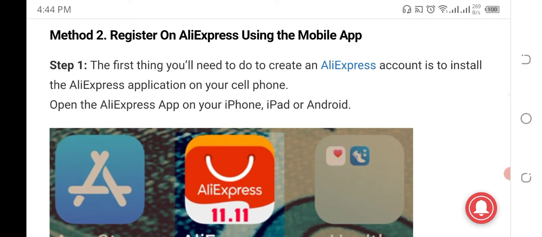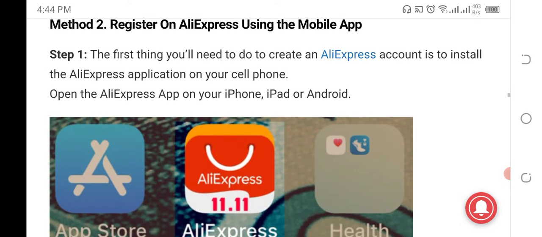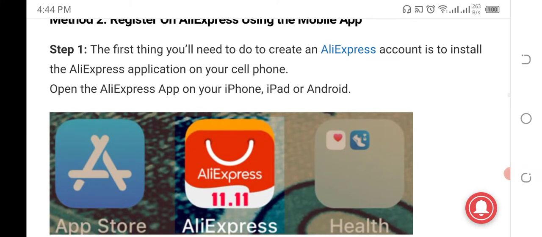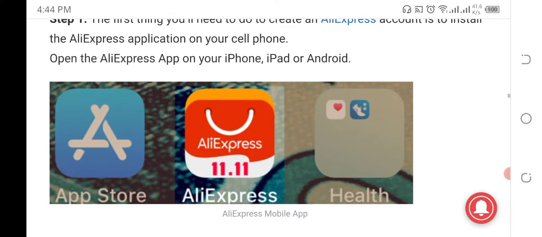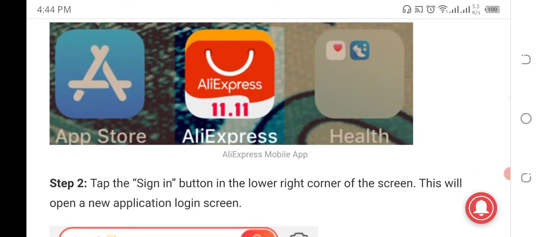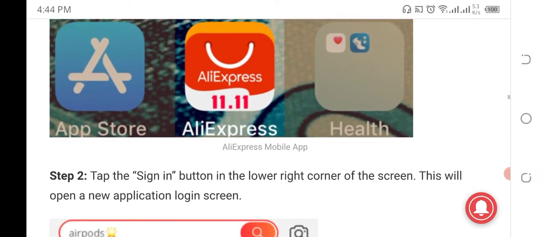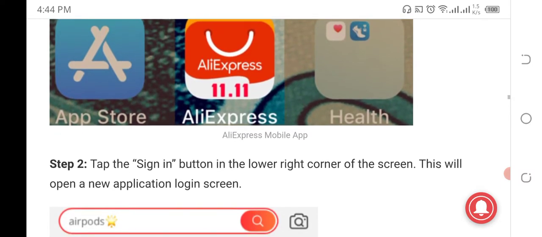Today we will learn how to open an account on AliExpress by using the mobile app. The first thing you will need to do to create an AliExpress account is to install the AliExpress application on your cell phone. Open the AliExpress app on your iPhone, iPad or Android. The icon of the app is shown to you, that AliExpress 11.11.11.